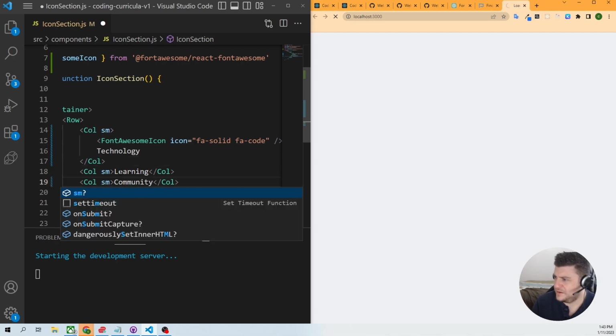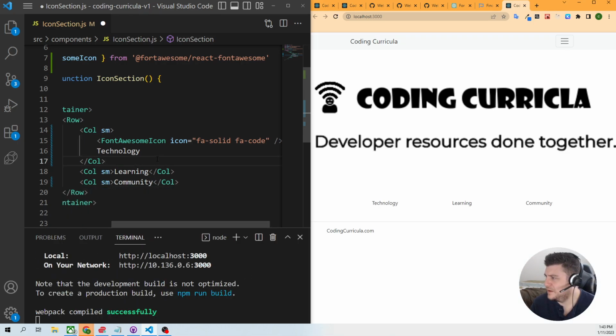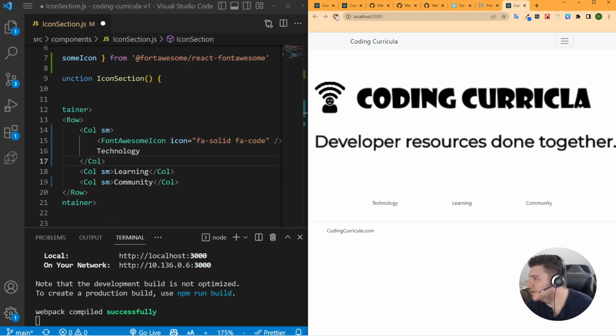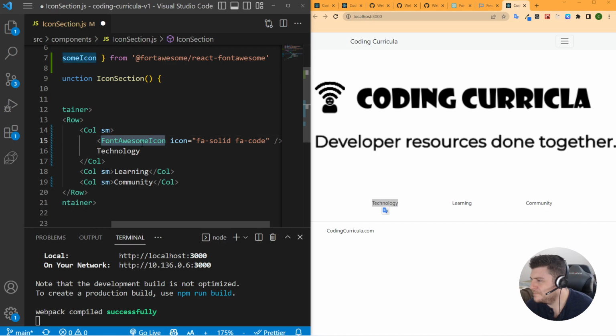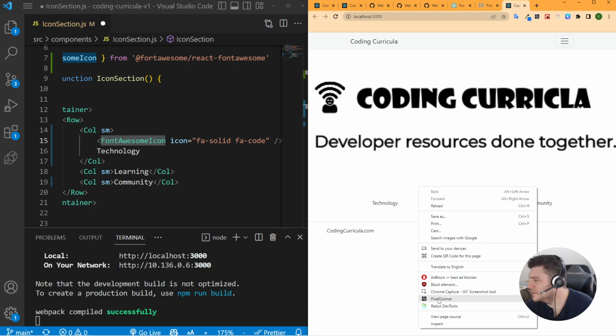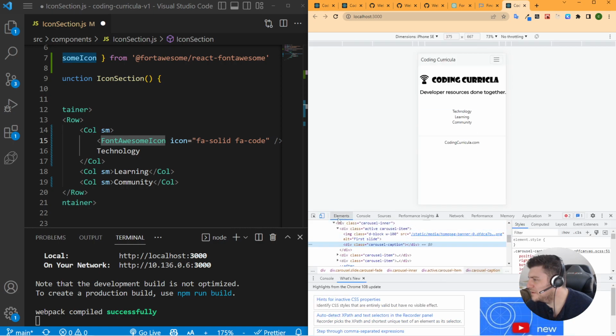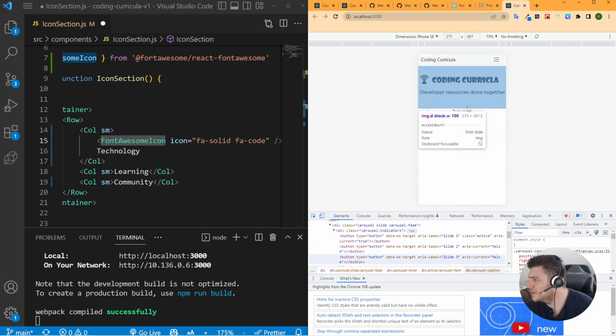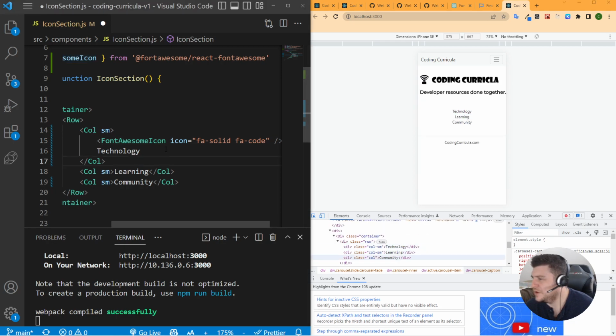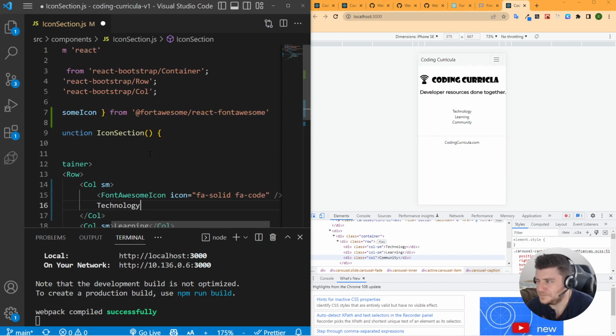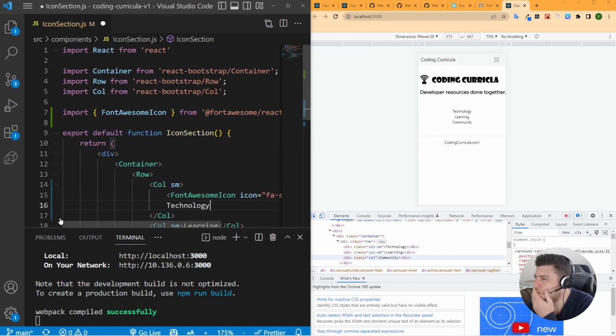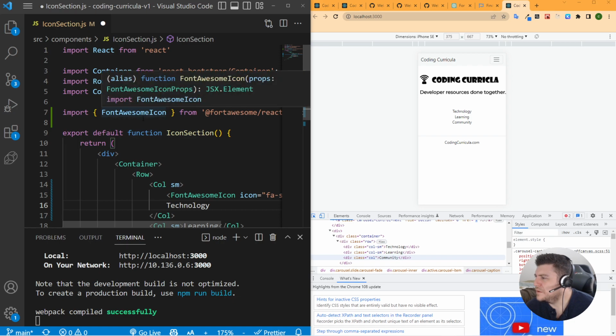Put that back for now. Nope. Where is my icon? FA solid code. Inspect. Didn't even render it. Okay. So FontAwesomeIcon from Font Awesome React.